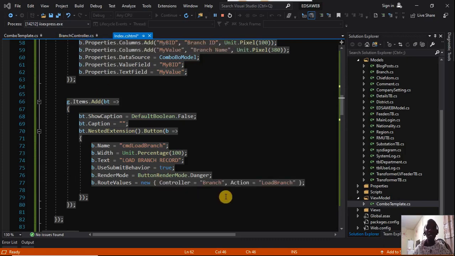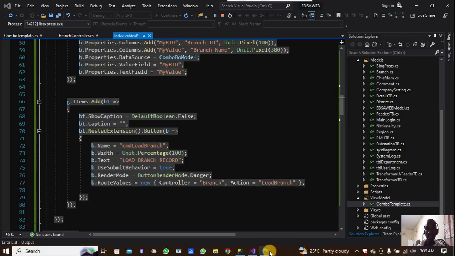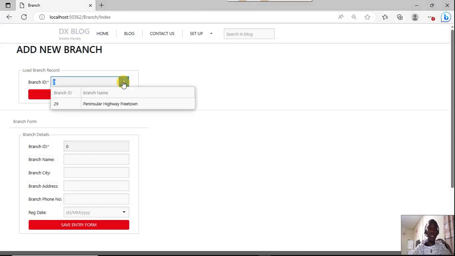Inside controller, now they can create the function. We do nothing else. So this is for loading the record. All we need to do now is just load the record. Now this add column. Now if I click now, you see if you have 20, 30, 40, 50 records in there, it loads.